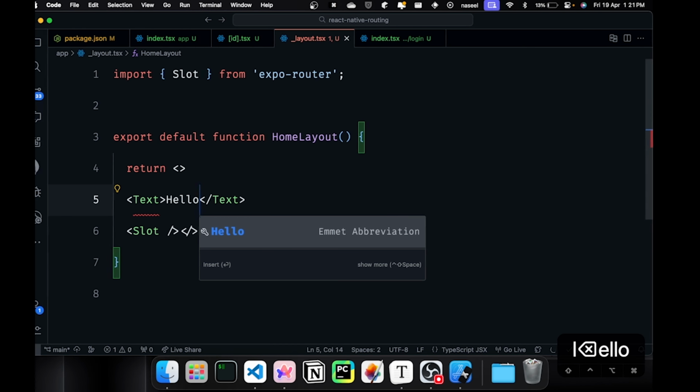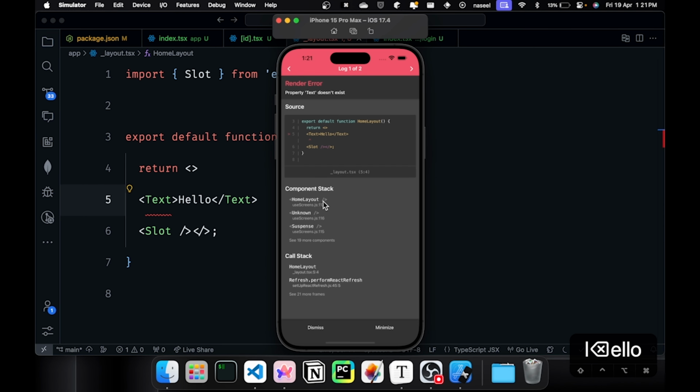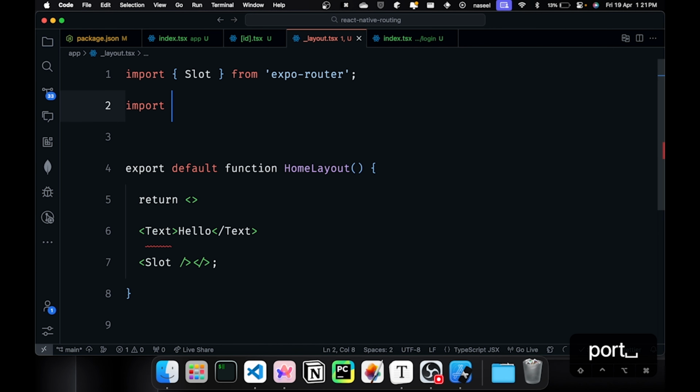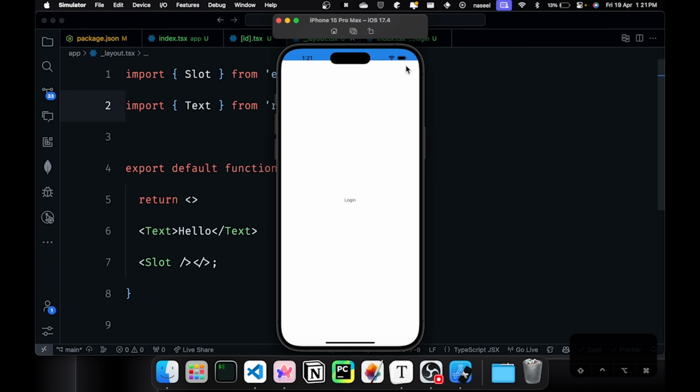For example, if you want some text here like hello, and if you go back to your application, seems like I need to import text, so import text from React Native, and you can see here the text is displayed. It's out of the screen, but it's still there. So wherever we go, whichever page, it's displayed there. So that's a part of the layout.